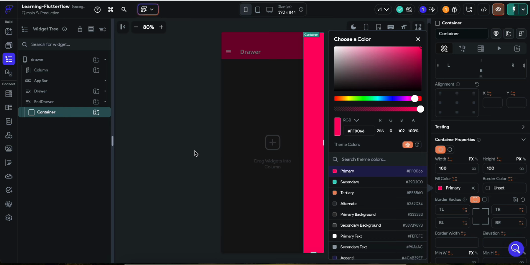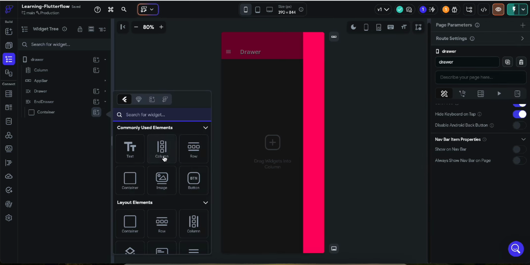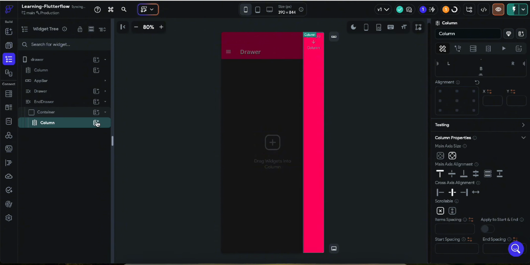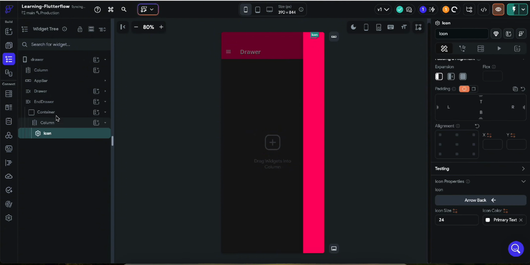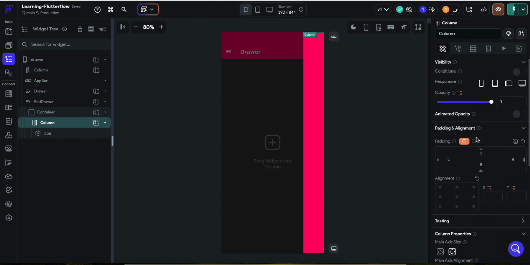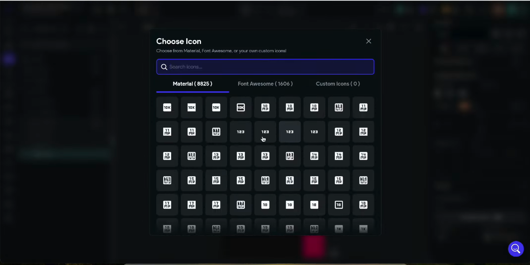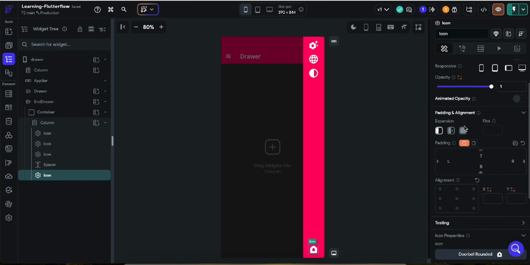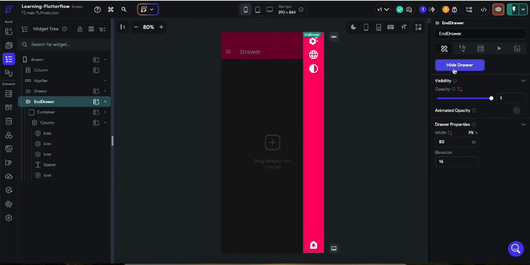And now what we are gonna do, we are gonna only add icons into this drawer. So let me add a container, sorry, column, and now I'm gonna add icons here. And this column should also have padding from left, right, top to bottom. So I'm gonna say 12 pixels from everywhere. So now if you want to close this drawer, you can click here on end drawer, and you can hide this drawer.